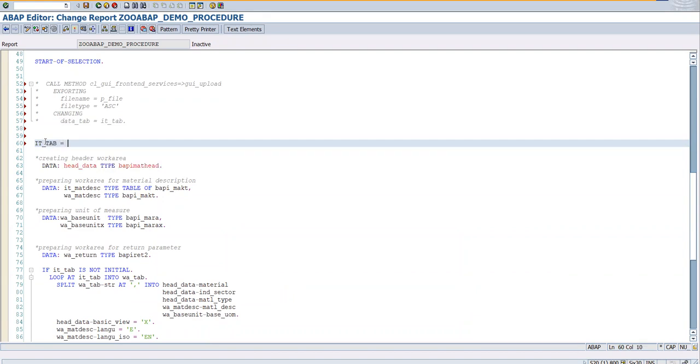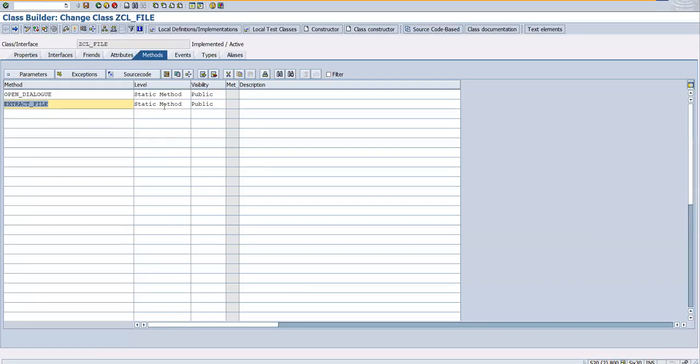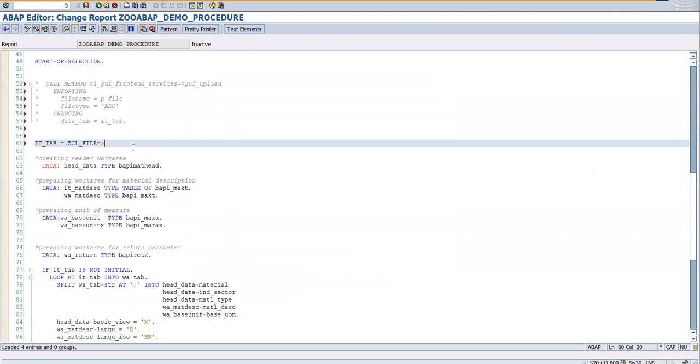IT underscore tab equals to ZCL underscore file, and the static method we have over here, extract, right? I think I made it private, that's why it's not coming. Extract file, no, it's public only, right? ZCL underscore file, but still when I'm giving Ctrl+Space, that is not coming. You can see ZCL underscore file and Ctrl+Space, extract should come basically.